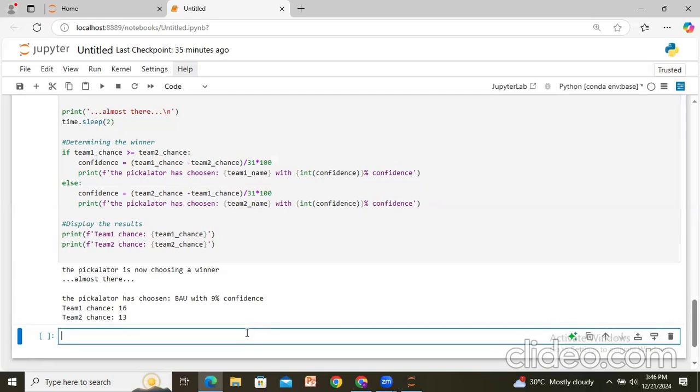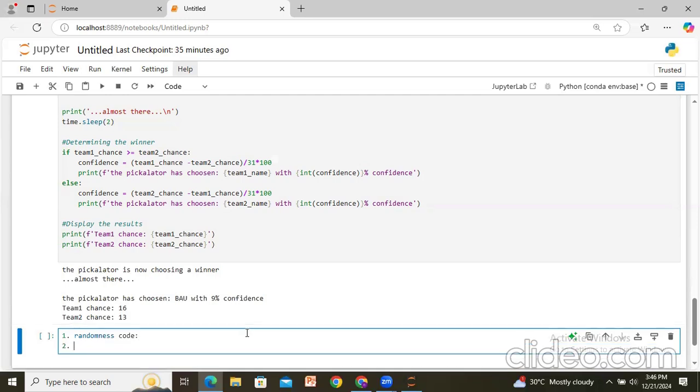So here are the key learning points. The first point is the randomness. Using random makes the result unpredictable and fun. The second key point is interactivity, adding delays with time dot sleep, which creates a better user experience.